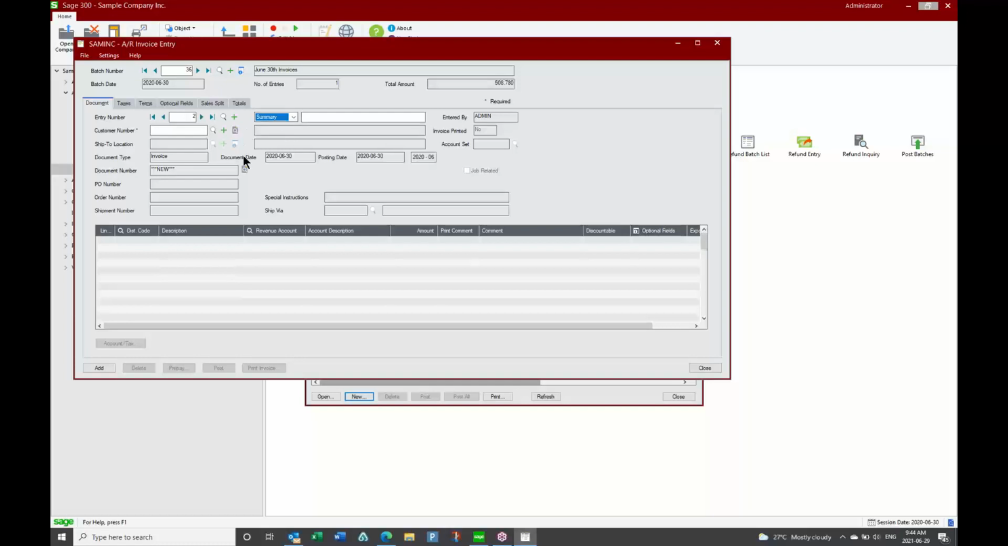And really all you're going to do there is put the revenue account that you want this invoice to go to, and really the amount. And then if you're printing these invoices and sending them to the customer, you'll probably put a description field in here, etc.